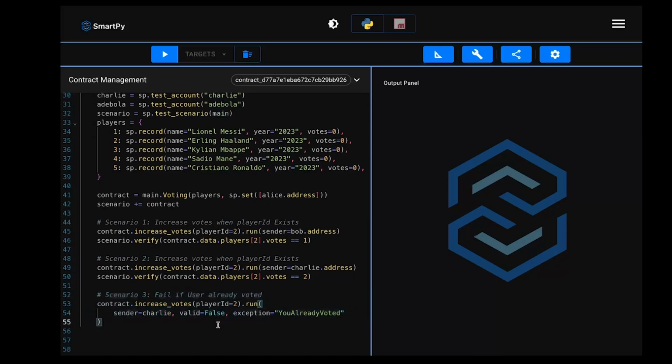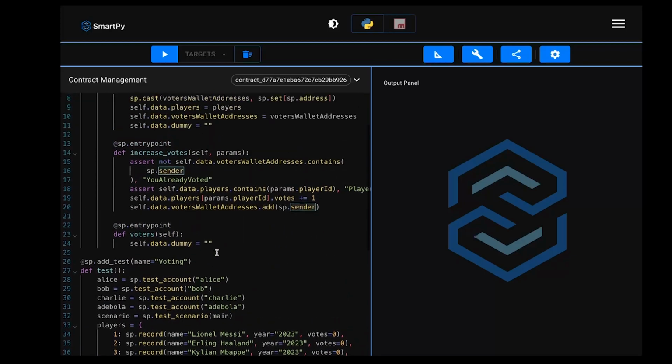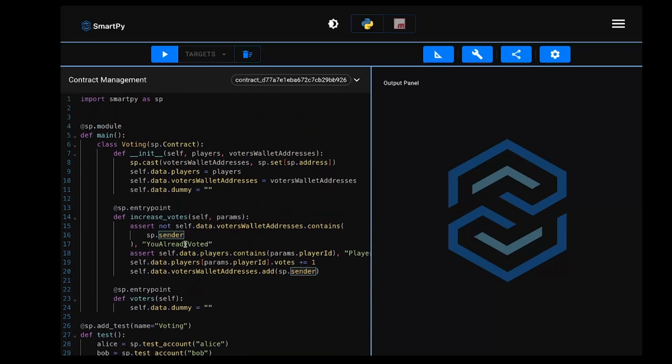Now, if the user has already voted, we want to be able to check that we are getting the correct error. As you can see here, we increase the votes again for player ID 2. This time around, we pass Charlie's wallet address. As you can see, we've already passed Charlie's wallet address up here, and we're passing Charlie again in here. Now, we're going to get an exception that you've already voted because Charlie has voted previously. So that should throw an error just like we've defined in our increase votes entry point.